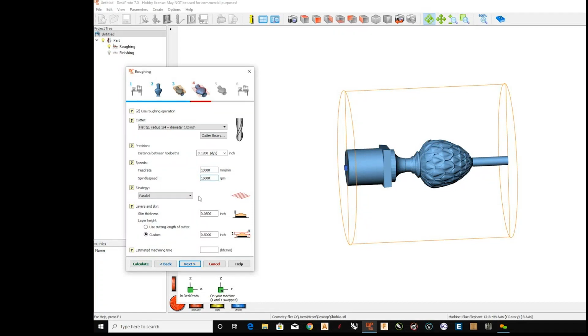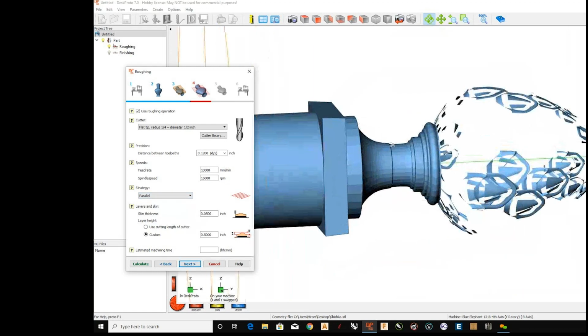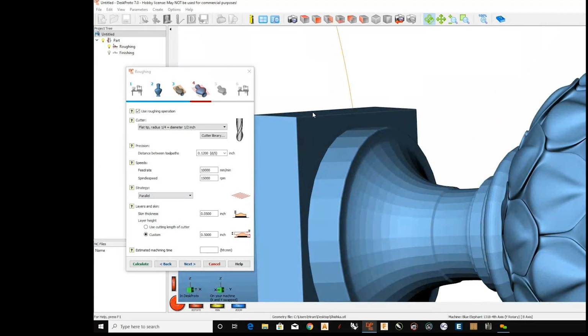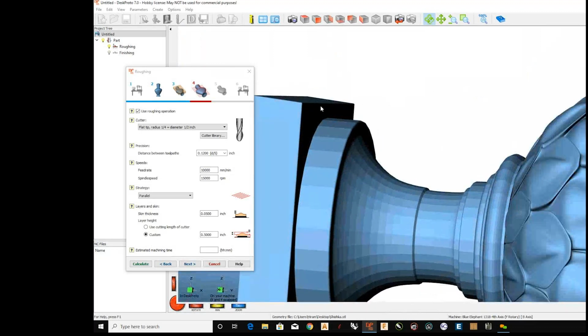In the strategies, you have a bunch that you can actually use: parallel, crosswise, block, offset, waterline. We use parallel. Waterline, let me explain what waterline is. Waterline is when you have a file that, off the shoulder of that file, like right here, drops 90 degrees.